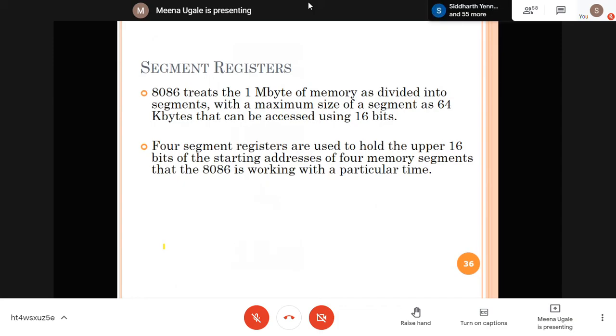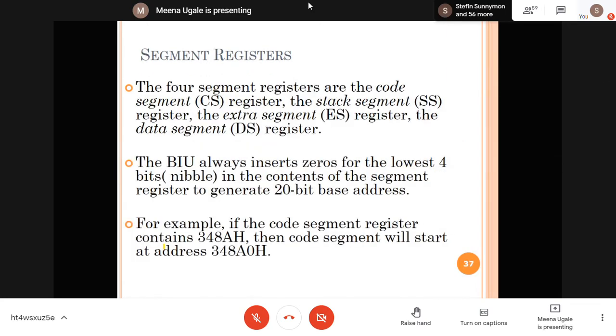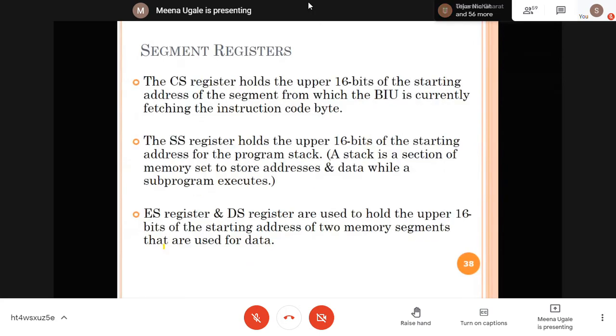So 8086 treats this 1 megabyte memory as divided into segments. The maximum size of each segment will be 64 kilobytes. 4 segments are used there. Every segment has a bottom address and a top address, or starting address and end address. The 4 segments are the code segment, stack segment, extra segment, and data segment. How to convert this? We are going to see the next example.